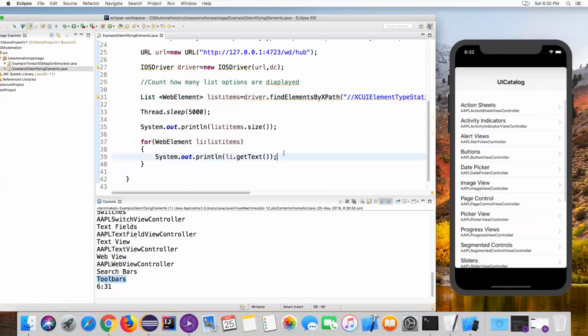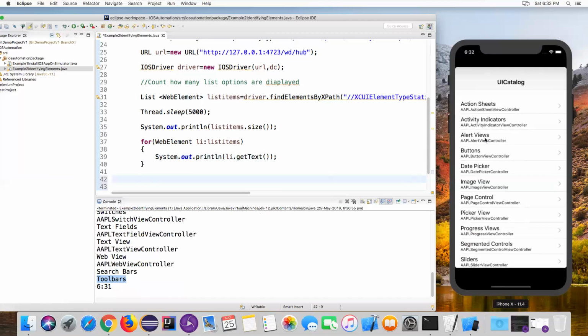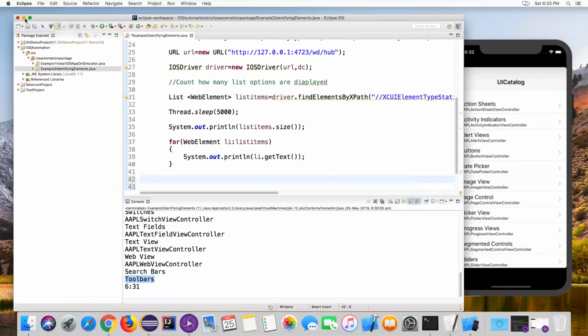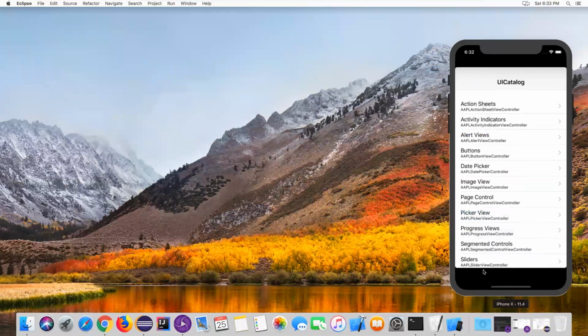So now what I'm going to show you is I want to click on one of these options. So let's say I want to click on alert views. Okay, so how will it happen? We need to identify the specific locator for this. Either we can identify this by using XPath, or we can identify this specific element by using some other property. So let's go back to Appium inspector and check what properties are available for alert views.